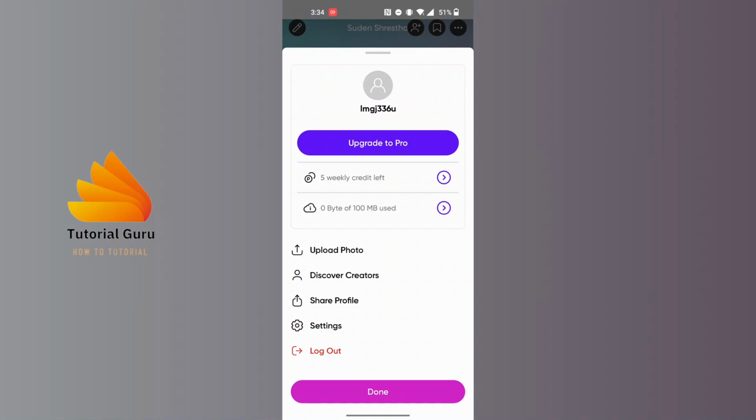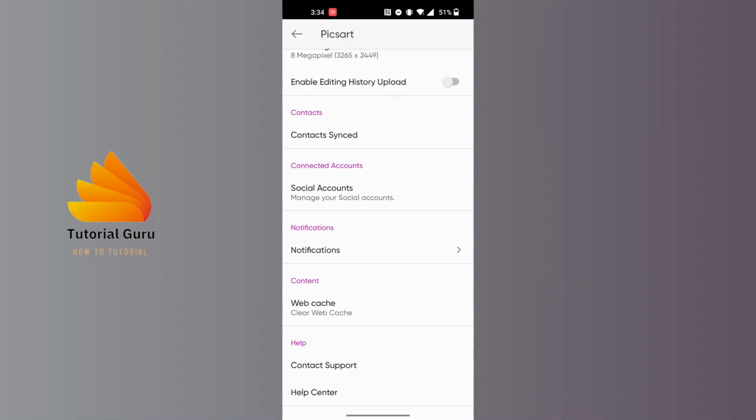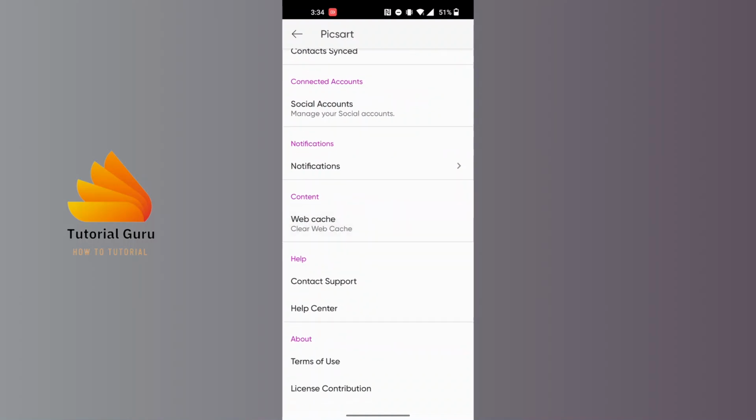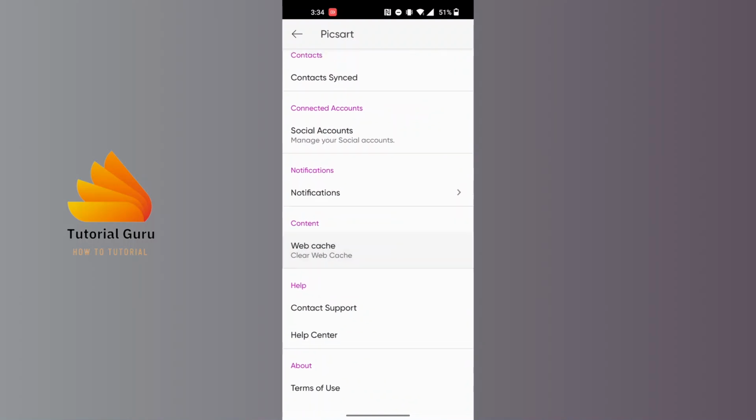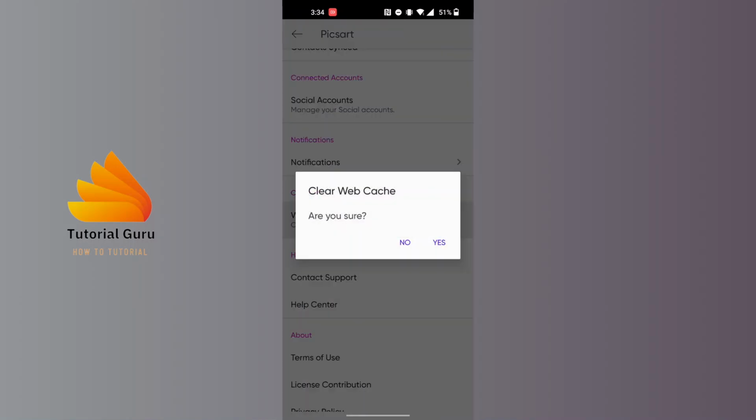Tap on settings, and if you scroll down a little bit, you can see the web cache and the clear web cache button under the category of content. Tap on clear web cache, and after that your web cache on your Picsart app will be cleared out. With that being said, this is how to clear web cache on Picsart.